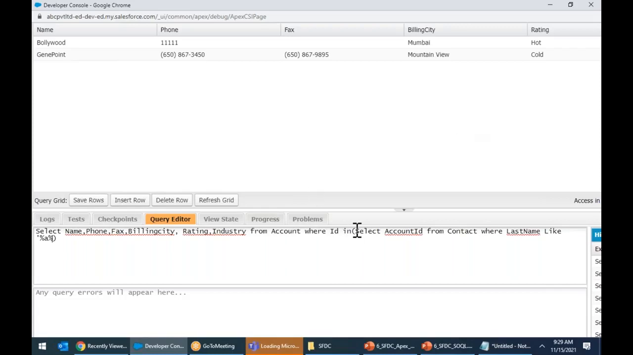What will the system do? First, the system will execute the inside query. It will go to the contact table and find all the contacts where the last name contains A. Kareena Kapoor, Kapoor has A. Abhishek Bachchan, Bachchan has A. Shahrukh Khan, Khan has A. Salman Khan also has A. What will it pull? It will pull only the account ID of that particular contact. Whichever account the contact is associated with, it pulls that account ID. And then it gives it to the outer query.